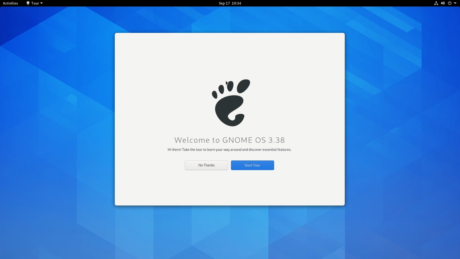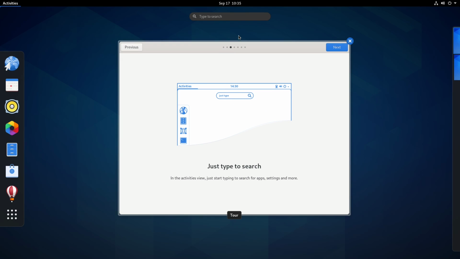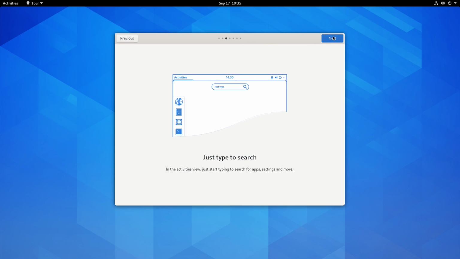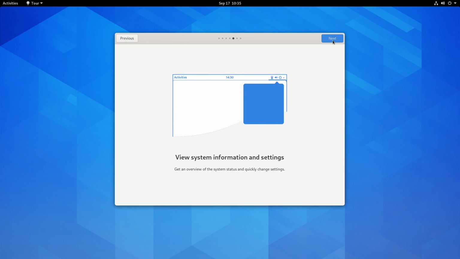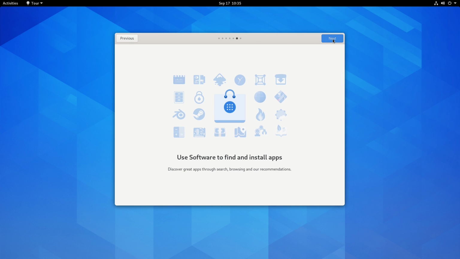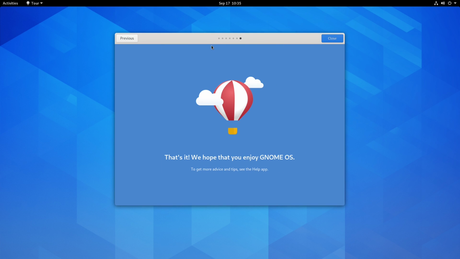So a lot of distributions have their own welcome tour of sorts when you hit that first boot. And now it looks like GNOME itself is going to have one. So let's just start this tour and see what we have to look forward to. Okay, so it's introducing us to the activities launcher, search to type, which we just do like this. Click the time to see notifications. Yep. View system information and settings. Yep. Use software to find and install apps. Yep. So this is looking essentially like Fedora right now. That's a nice little screen. We hope you enjoy GNOME OS.